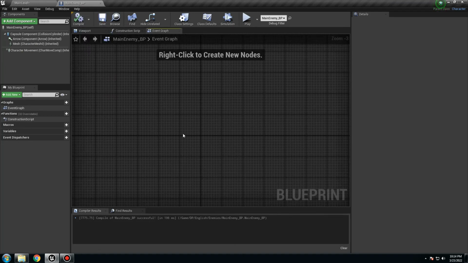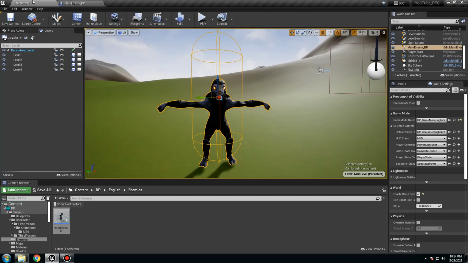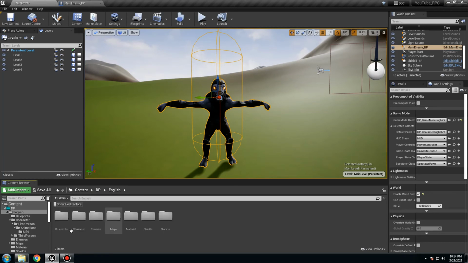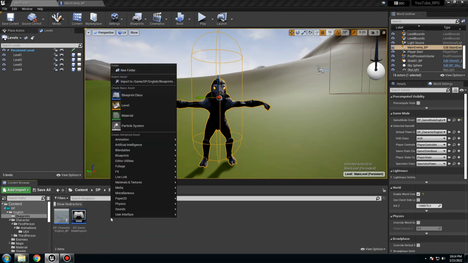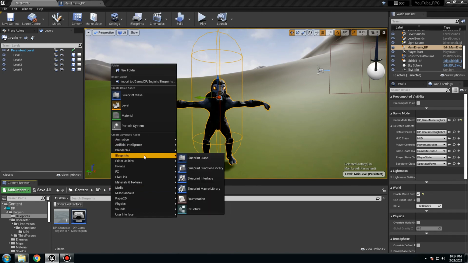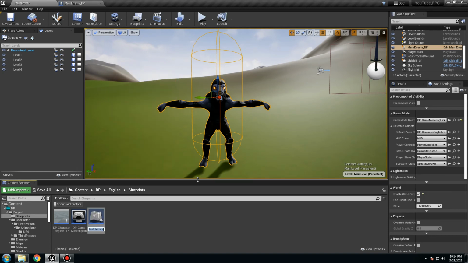So in here we want to create... well, not here. We need to go here in blueprints. So go to Blueprints, and we want to create an interface, because it's the best way to do it. Go to Blueprint Interface.